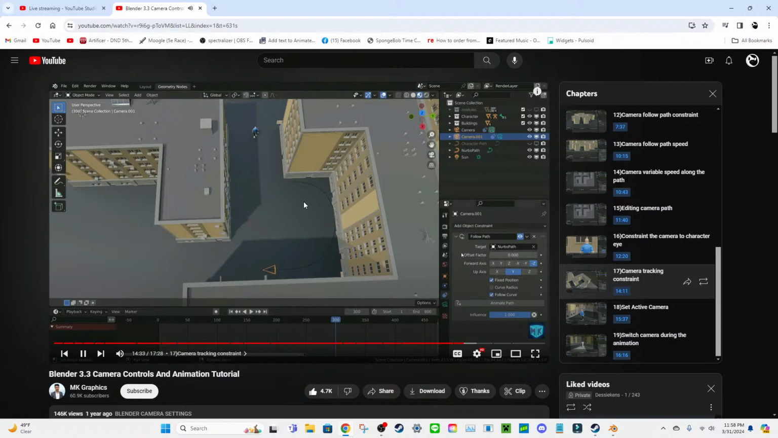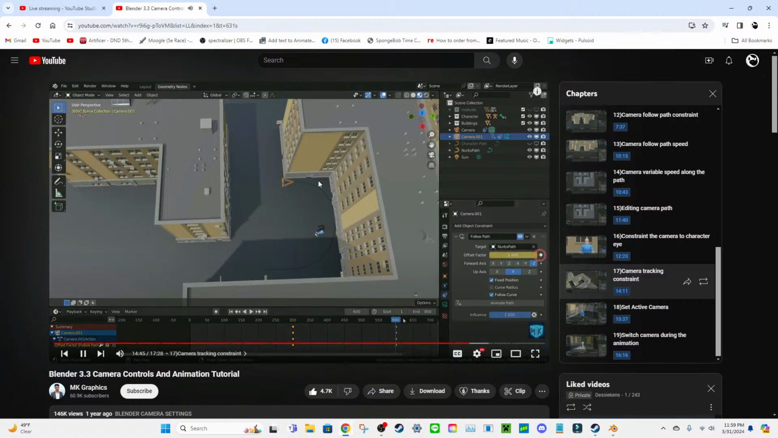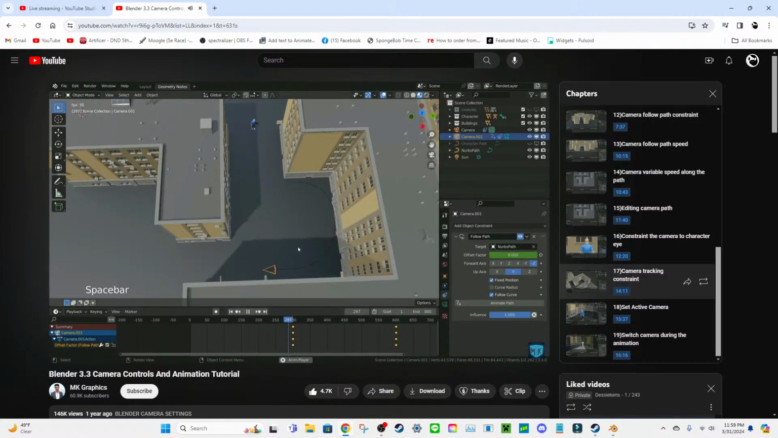Enable the fixed position option. With the offset factor value set to 0, add a keyframe at frame 300. Then go to frame 600. Set the offset factor value all the way up to 1 and add another keyframe. As you can see, the camera doesn't move until the character appears on the corner. Then it starts following the path, but it still doesn't track to the character. We need to add another constraint.